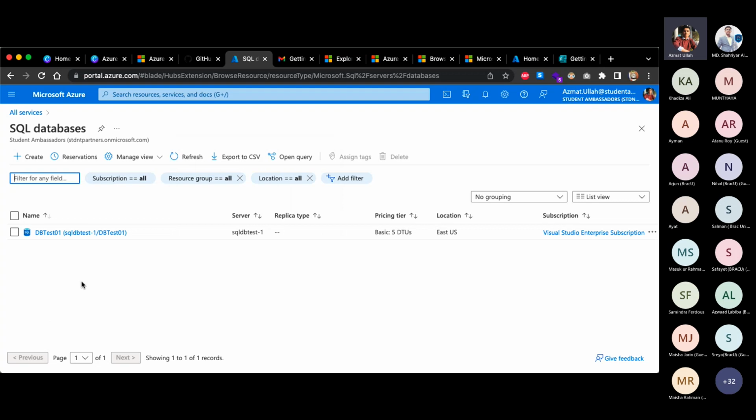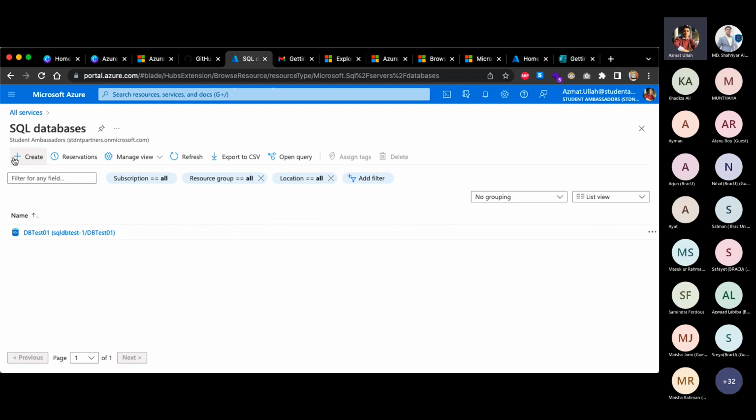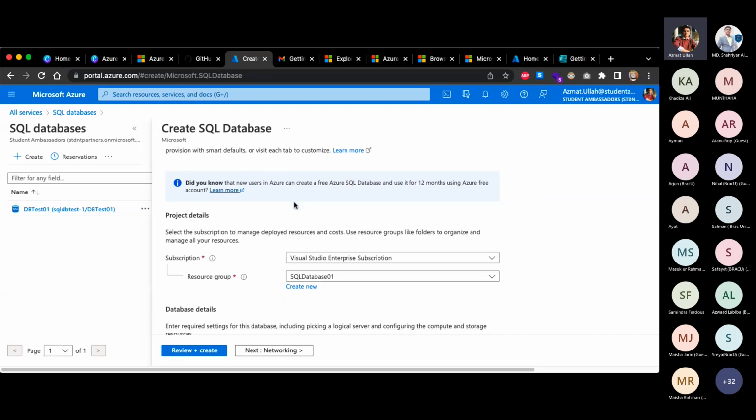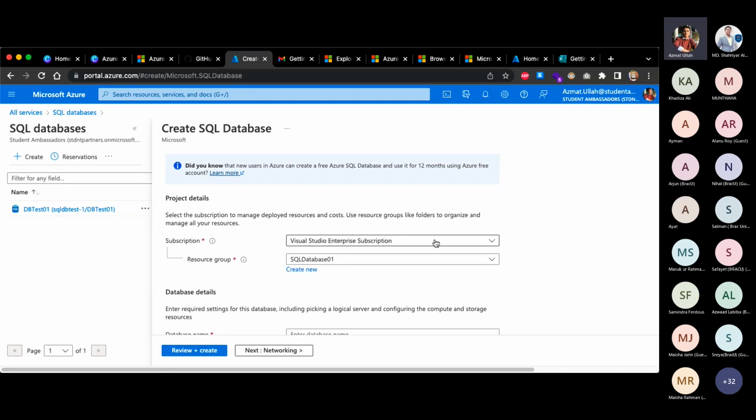Now I will show you how to deploy a SQL database. For this, I have the create button at the very top left. When I hit create, it's loading, and you can see a screen pops up saying create SQL database. The first thing that I have to do is select a subscription. As I mentioned earlier, I am already a student ambassador, so I have a subscription. But when you're signing up for free, you will have something called free trial over here, so you can try it for yourselves. I have to select a resource group.